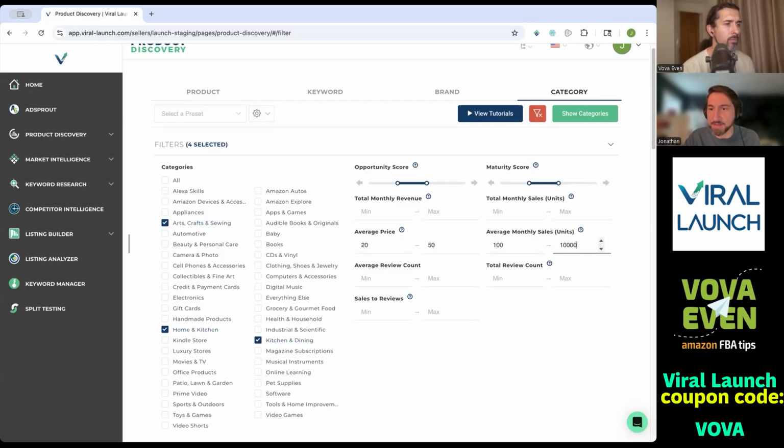10,000 monthly sales. That's per category, Jonathan, of the category that we're looking into. Or per product in that category. So you can look at subcategories. We can go to the broader category. I'm just trying to see if there are any subcategories out there. Yeah, so the average price is going to be within that category branch.